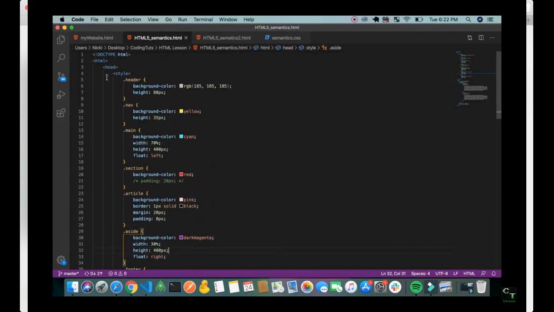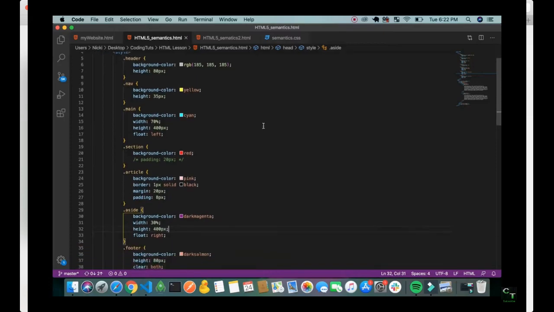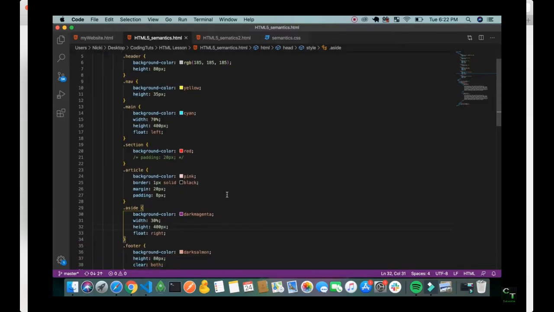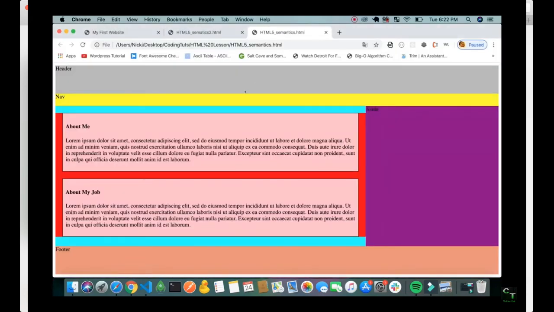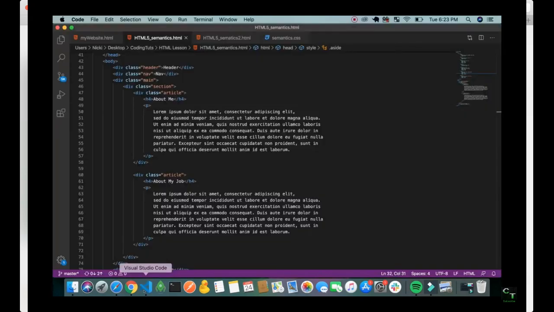which is up here in the style tag in the head section. The dot header means class header, class nav, class main, and so on. So here is what the typical website will look like. You have all these classes of header, nav, you have the section, which is the red section, and the article, the pink section, the aside, and the footer.